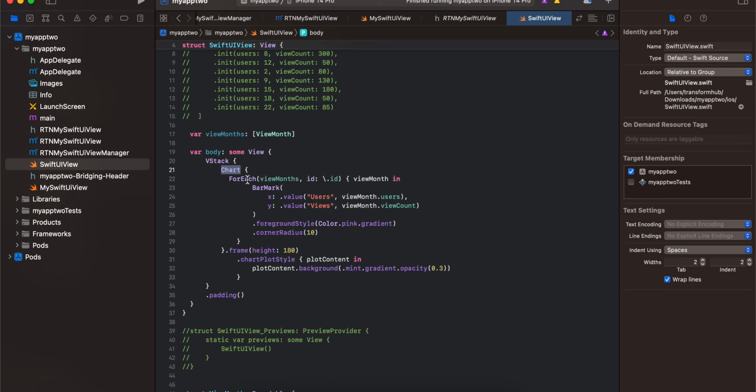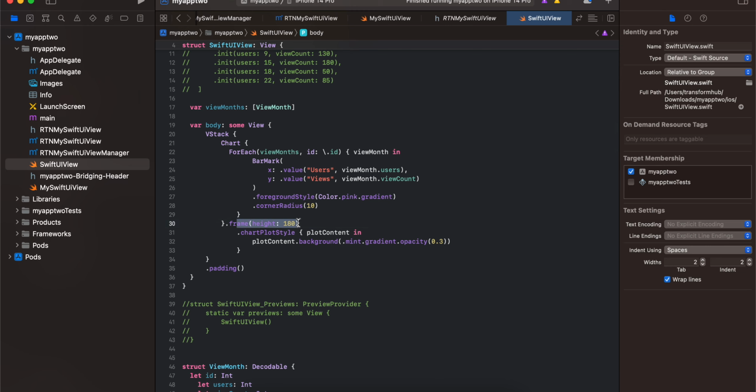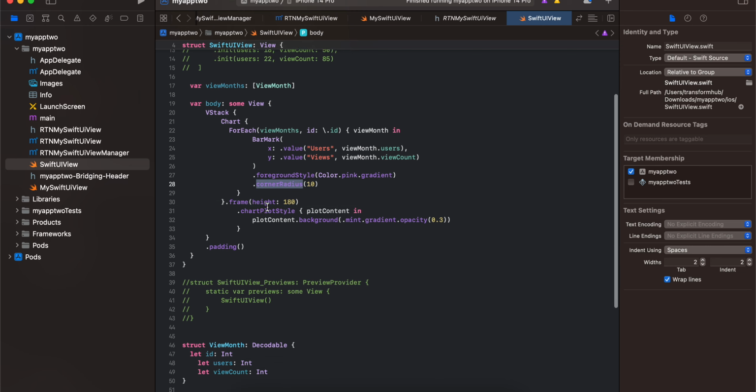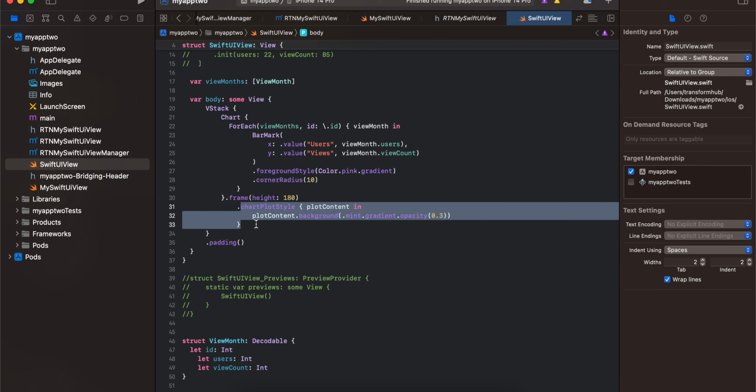I am looping over that array and using a BarMark, so a bar chart, and displaying users on the x-axis and views on the y-axis, and I'm giving it a height, and I have also defined the foreground color and corner radius for our chart, and this is the background color for our chart. So yeah, I think that should be it.